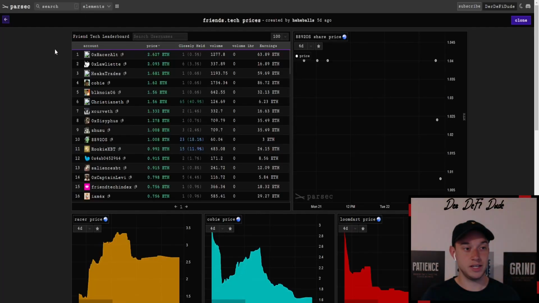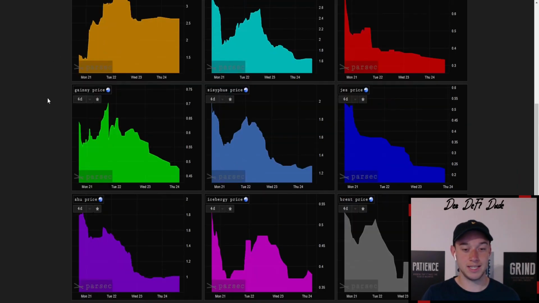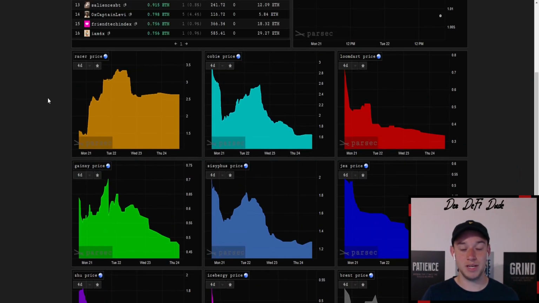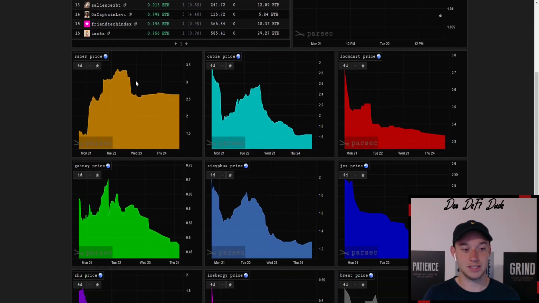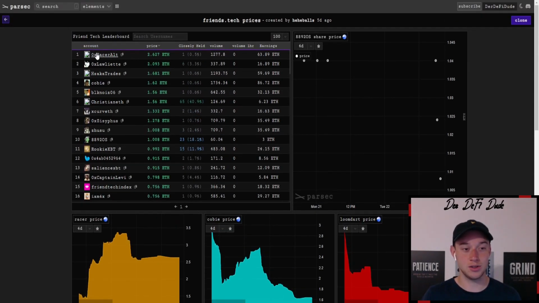Another one which is very similar to the Dune dashboard is Parsec. Here you can track the prices of, for example, the 10 biggest regarding their share price, and you can do the analysis of whether it's still worth getting into their shares, or if you might want to sell their shares. So the Racer Alt here in this case is, for example, the founder of the app. We will speak about it in a few seconds again. And yeah, so also a great research page which you can use.